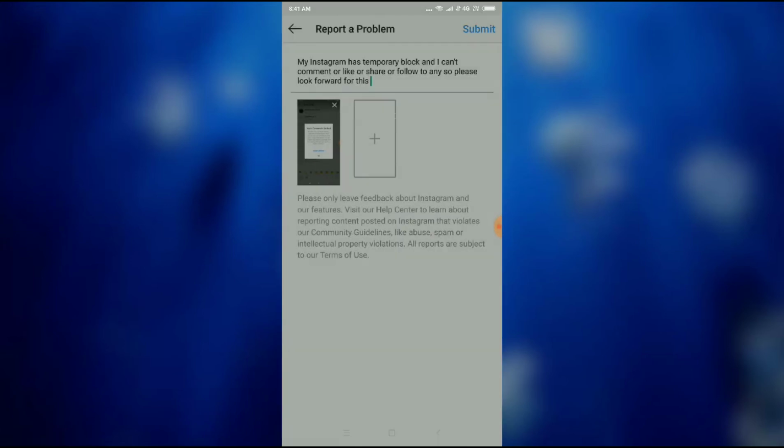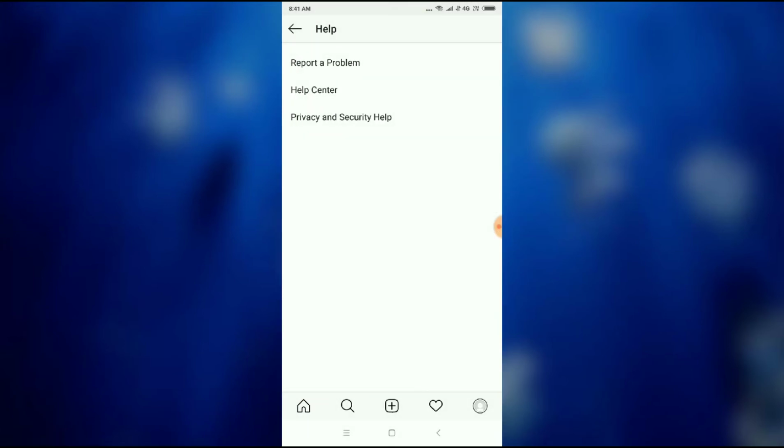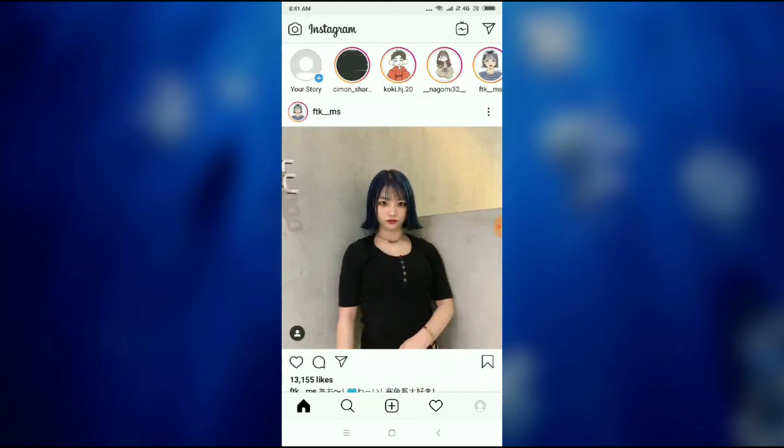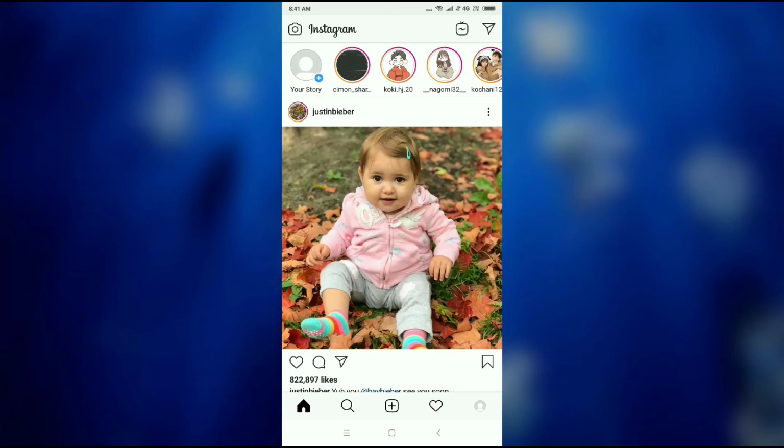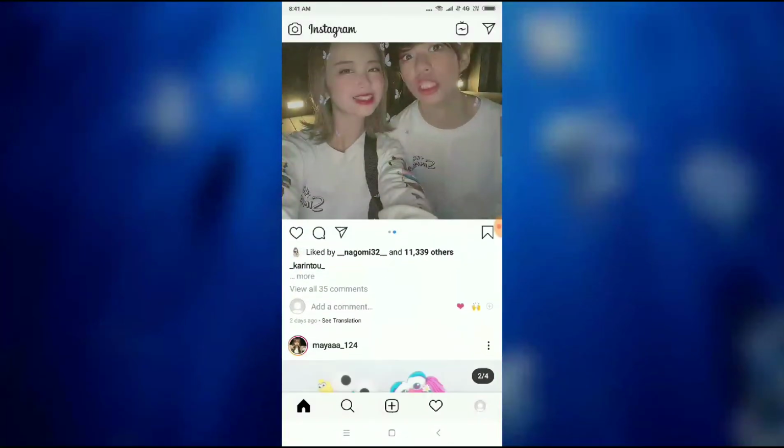Just click on turn on check, and then wait for a while, and your problem will be solved within 10 to 24 hours. This is 100% sure that your problem will be solved in 10 to 24 hours.